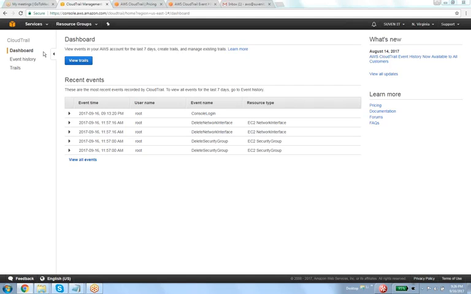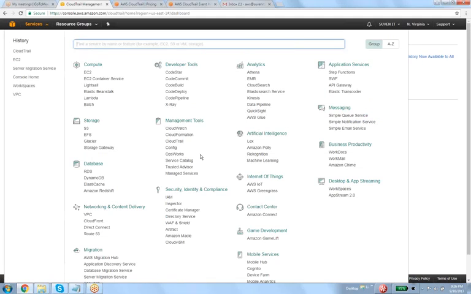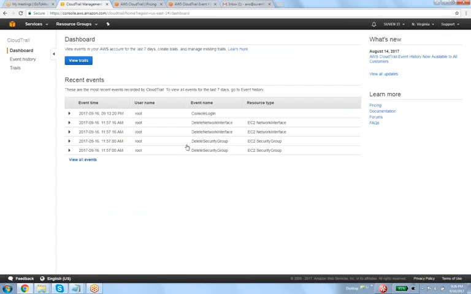Next topic is CloudTrail. CloudTrail is just to collect all the logs. It is one of the services in the management tools. Once you click on CloudTrail, normally it is not creating any logs by default.